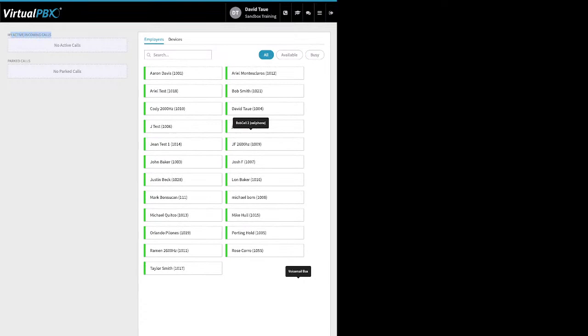Over here on the left, you have active inbound calls. They would each have a box and show who they're speaking to. Likewise, if someone was on a call, they would have a blue bar here, showing who they're calling. And then the parked calls: if you have any parked calls, it would show the phone number and the parking spot number.